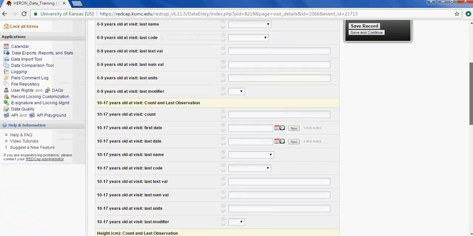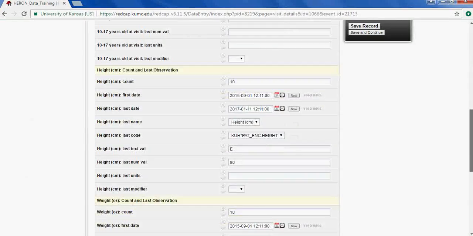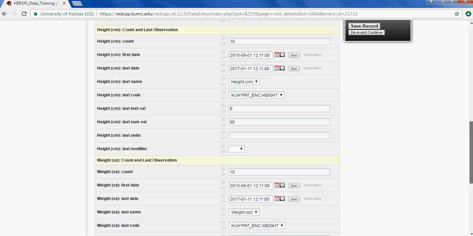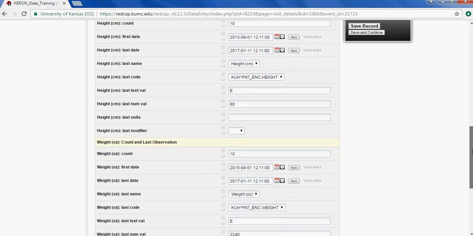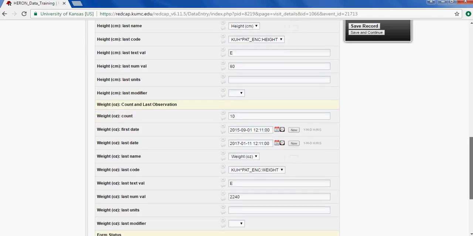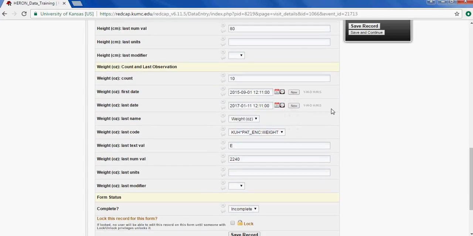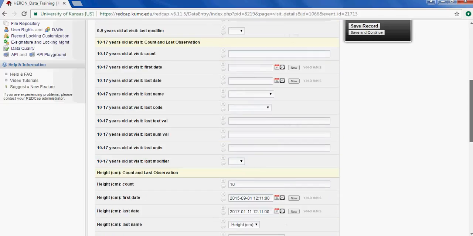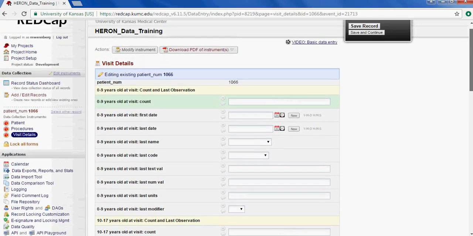Again, I'm going to scroll down and I'm going to be able to see height. This person had height recorded 10 times. And then the last height was 80 centimeters. Again, weight was also recorded 10 times, and you can see the first date that it was recorded and the last date that it was recorded. And then the last time this patient weighed 2,240 ounces. Again, all of this data is not accurate or real.